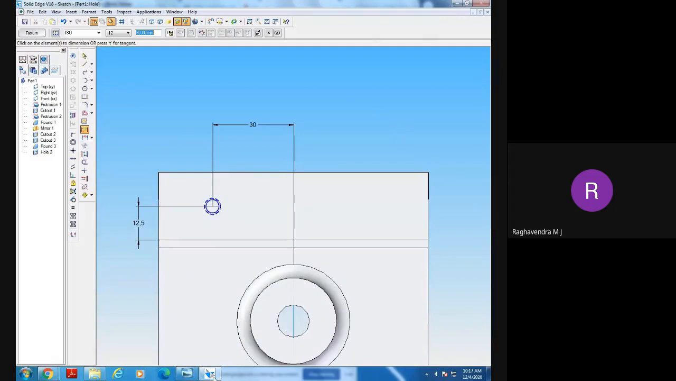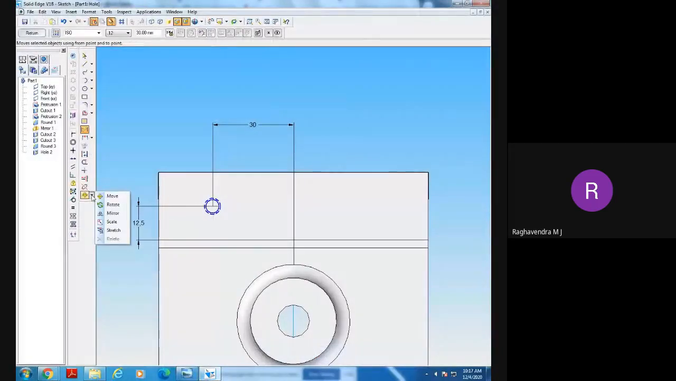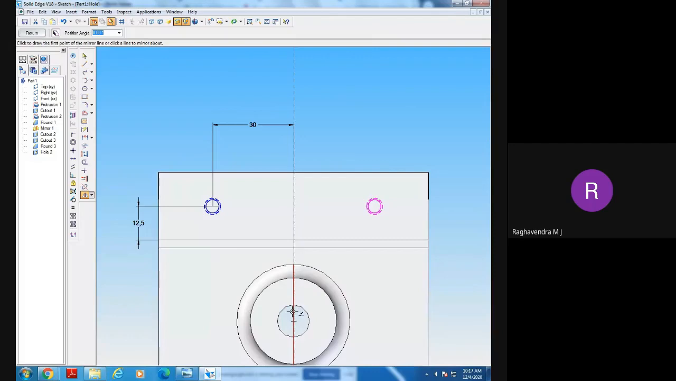And this side also we have the same hole here. Right side also we have the same hole. We can mirror it. Go for the mirror option. Select this. With respect to this mid plane, you can mirror it. You can see here, this distance is how much? 30 only. From where? From the center. From the center it is 30.